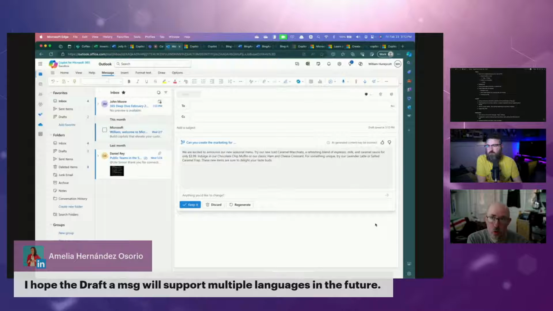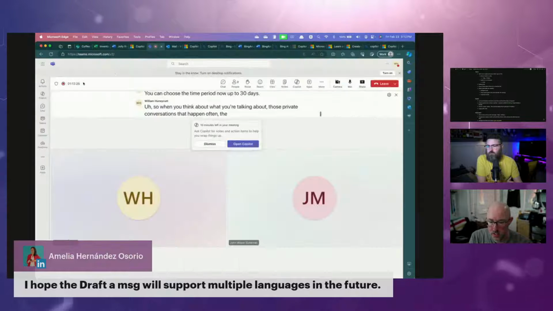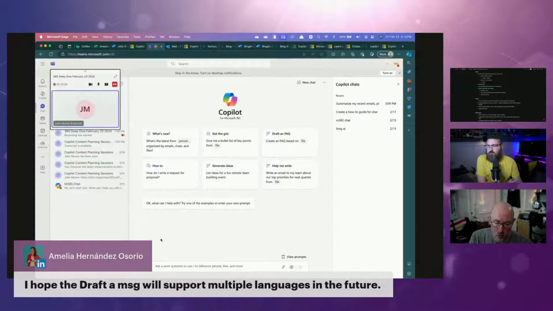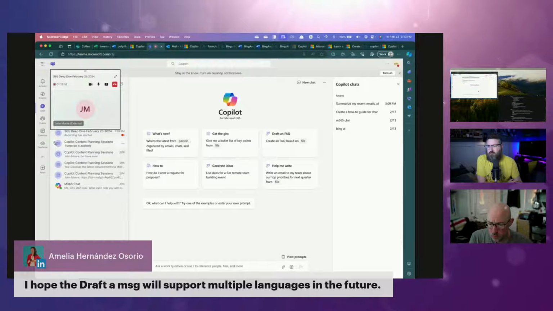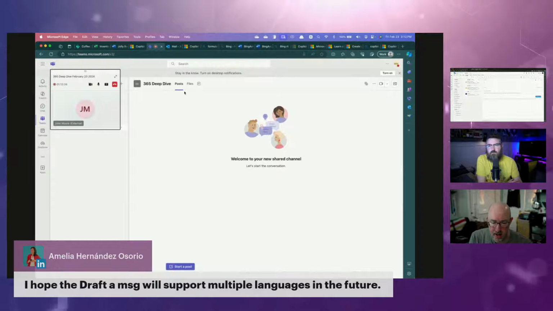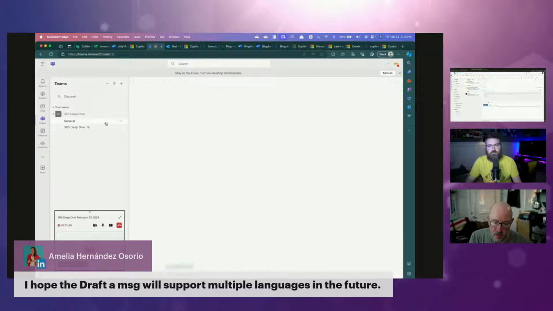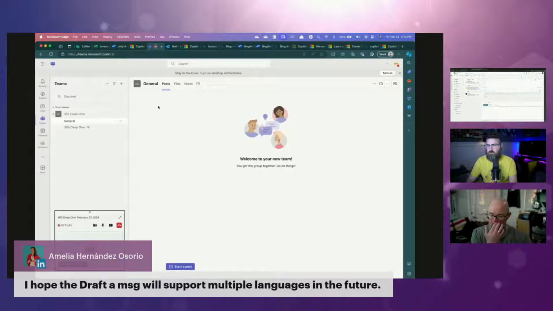So when you think about chat, you're talking about those private conversations that happen off in the sidebar, like over here. So whether they're one to one or within a small group, but we're also talking about conversations that happen in the context of a team. So in this particular case, we're talking about posts that are happening inside of a channel.